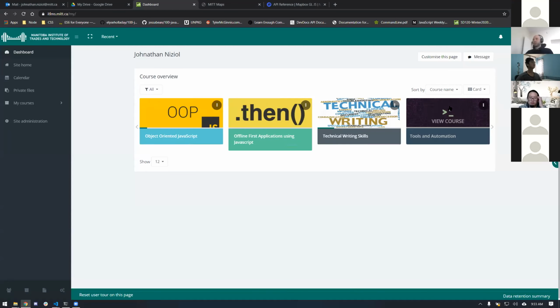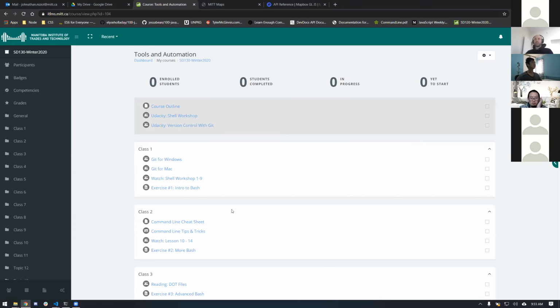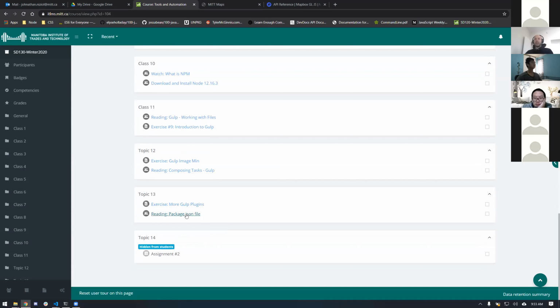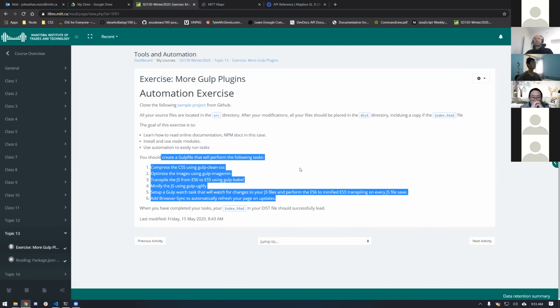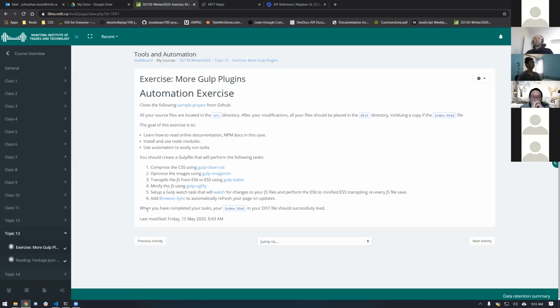So we're going back over here. Now we're going to tools and automation. So we're looking at more Gulp plugins. And I gave you a sample project. I say, add these things. And we looked at all of them. We looked at Gulp Clean CSS, ImageMin, Babel. We looked at Uglify. We did not look at 5 and 6. And those were my challenges to you for the weekend. Okay. Can you figure out how to use these things? Can you get it to work on your own?